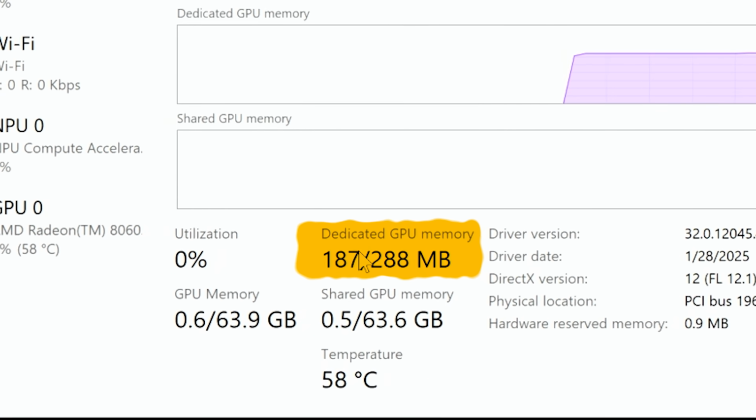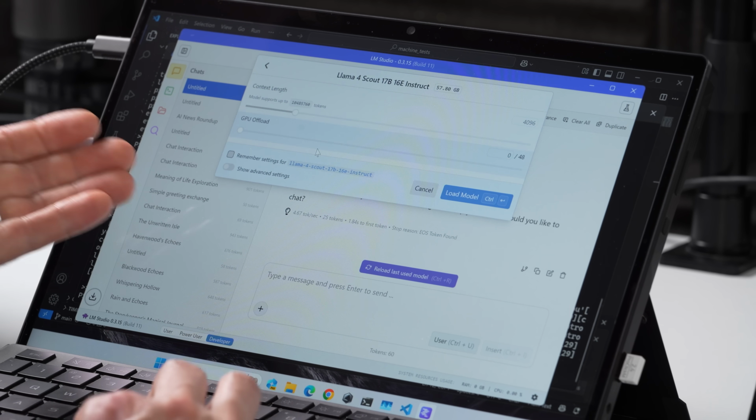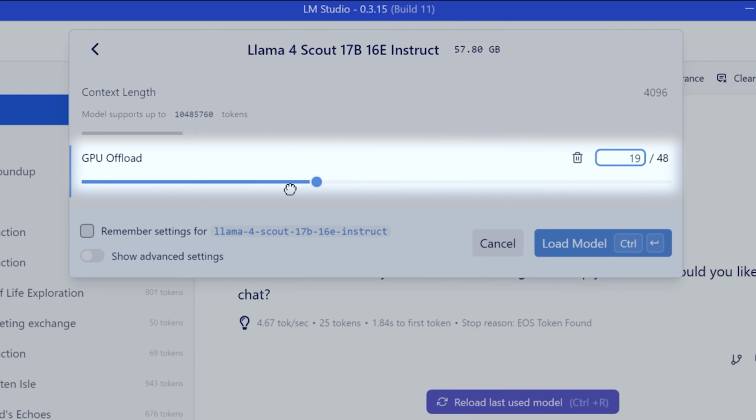288 megabytes. What's that? That's because Ollama, the tool that we use to run LLMs, sometimes decides on its own how to distribute the load between the GPU and the CPU. If you want more control over that, you have to use other tools. For example, LM Studio is another one. And if I load a model in here, I'll be able to decide how much should be offloaded to the GPU. All of it, or some of it, or none of it.